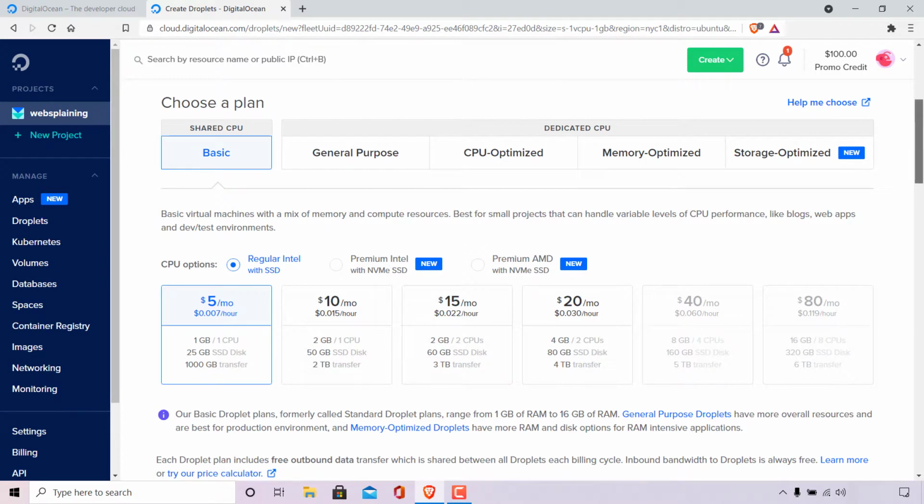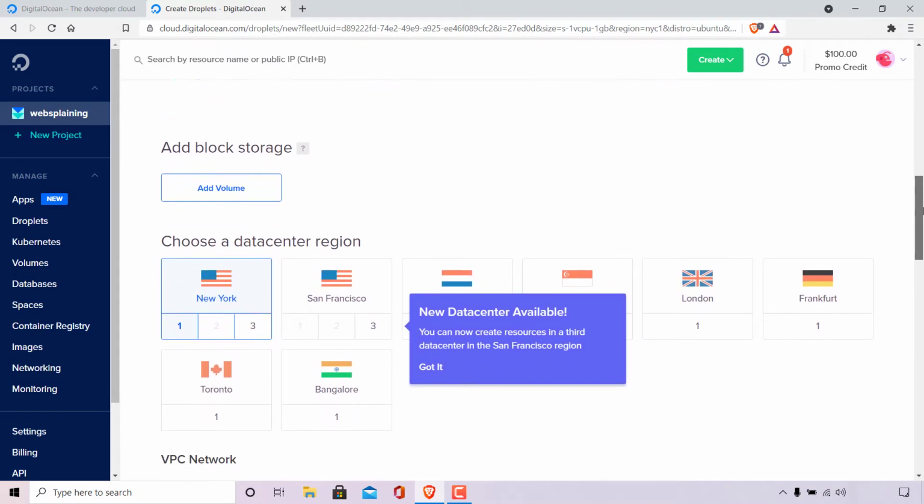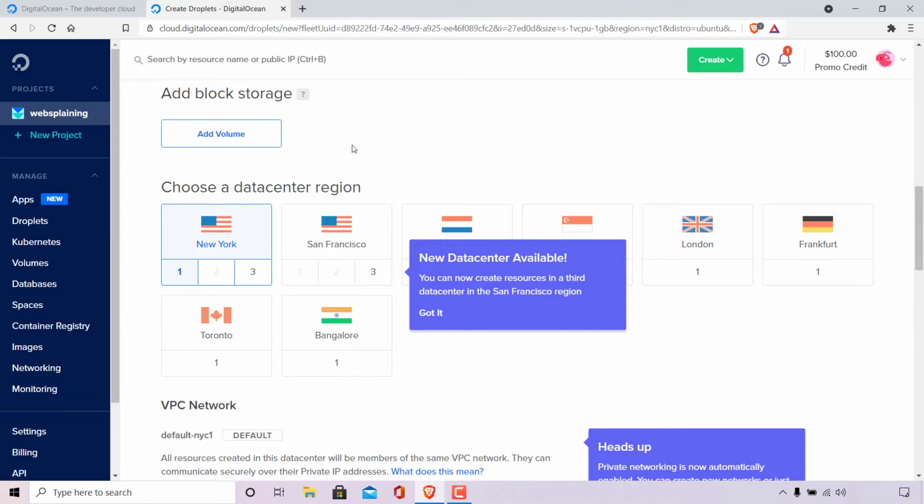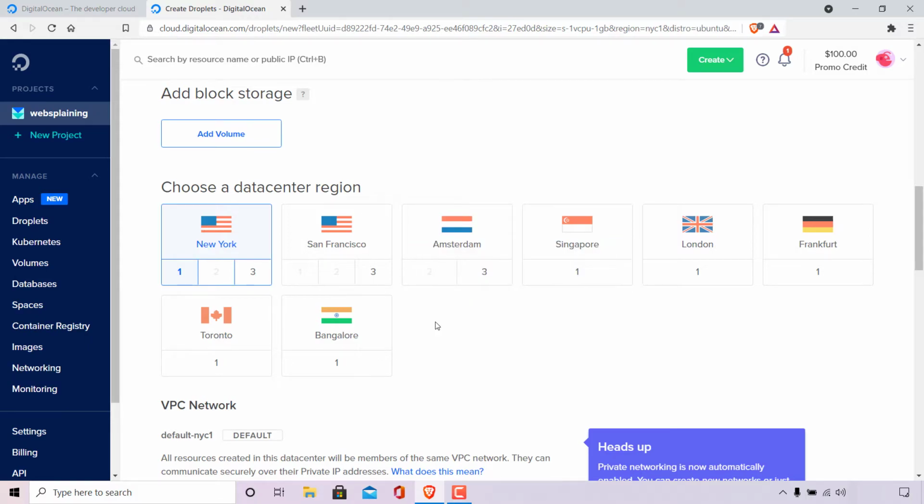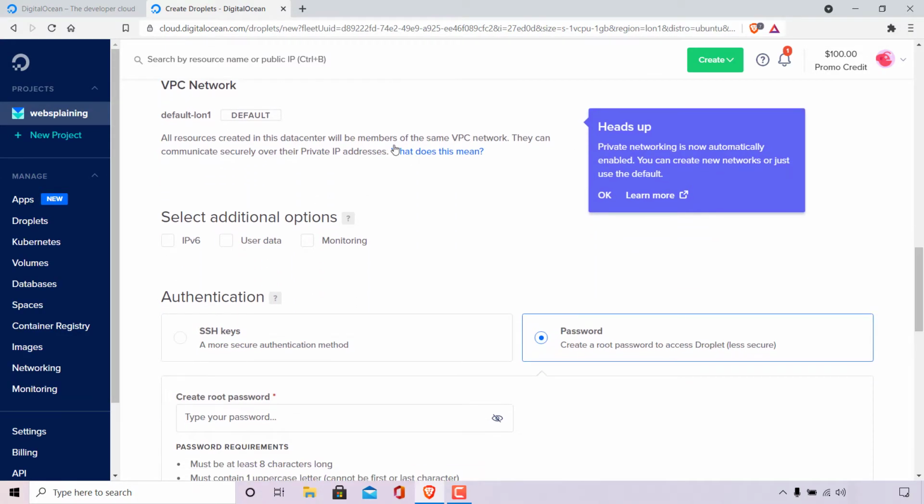Once you've chosen your plan, continue scrolling down here where you'll have the option to add block storage if that's something you want. And underneath add block storage, you have the option to choose a data center for your server. So for me, guys, I'm going to be going with a server in London here. So I'm just going to left click on London. You can choose whatever data center location you want your server to be in and then continue scrolling down here.